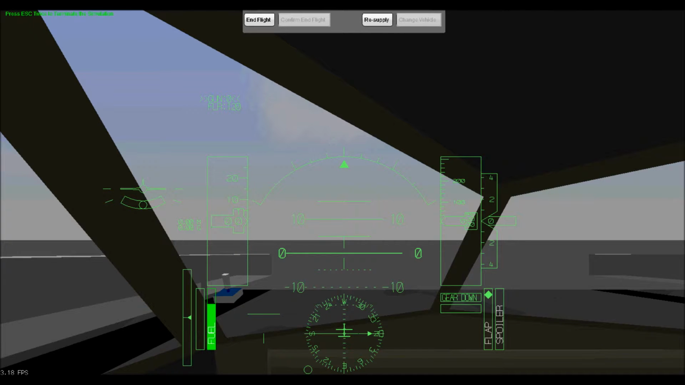Today I'm going to show how to use these instruments that are on the heads-up display, or HUD, on YS Flight. So I'm recording the entire screen.